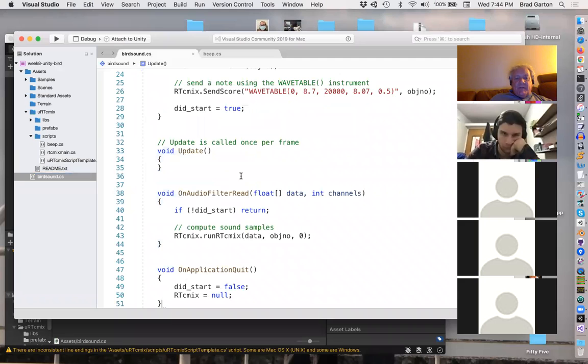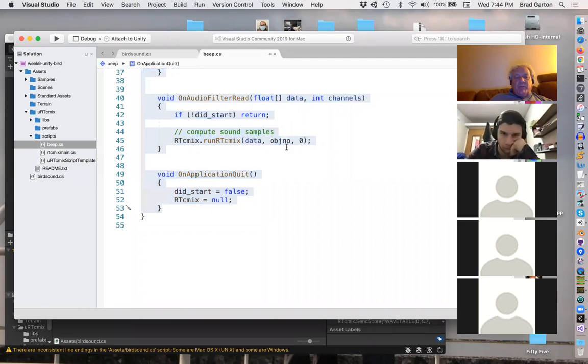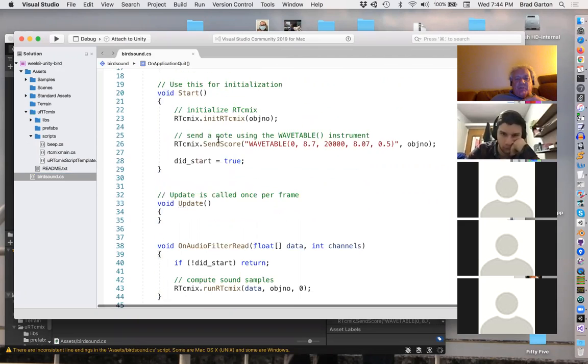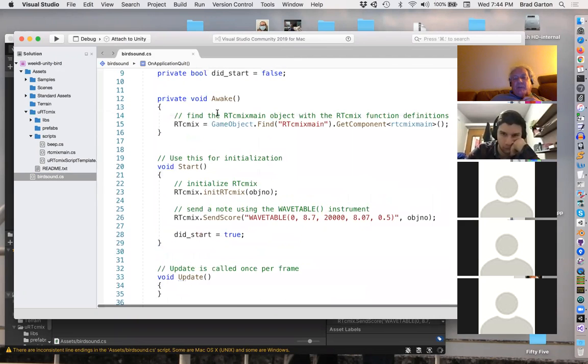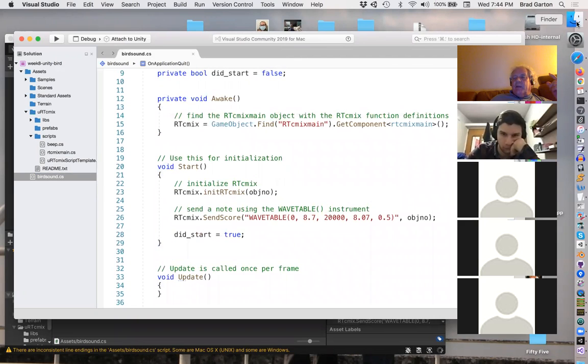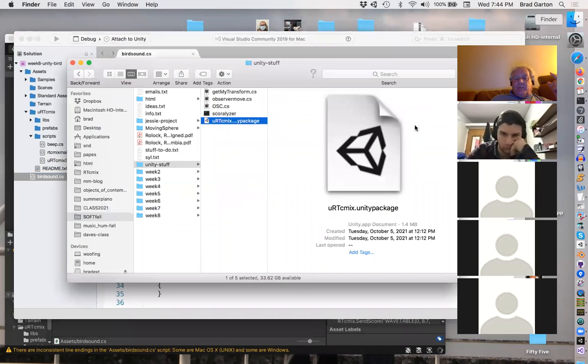Put it in there. So now it would be beeping. We don't want it to beep. What we want it to do is make a bird sound. All right, now, here's the deal. This is what I wanted to show you.